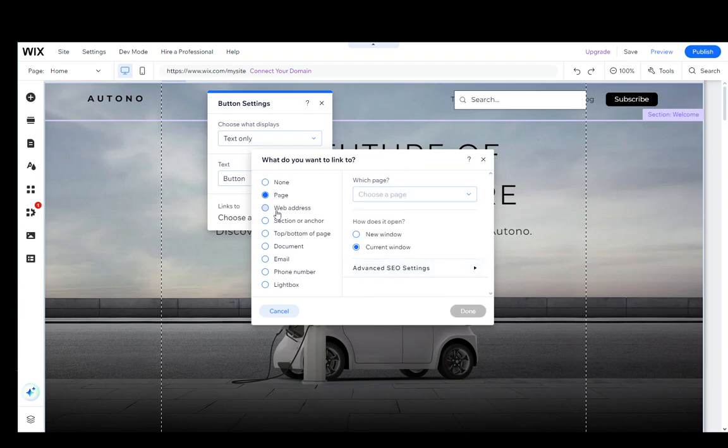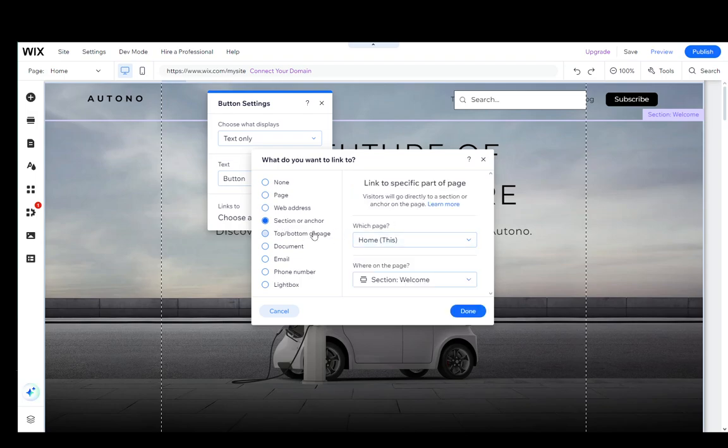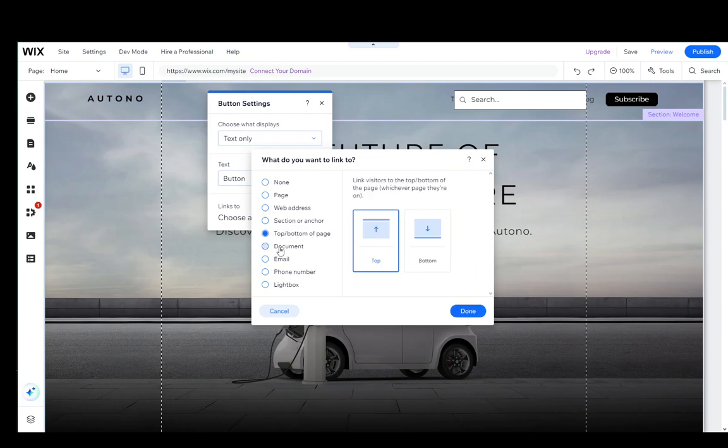You have the page option where you'll link to another page on this website. You have the web address where you need to enter a URL, either in a new window or in the current window. You also have advanced SEO settings if you want to. You have sections or anchors, tops or bottoms of the page, document, email, phone number, lightbox, whatever you want.